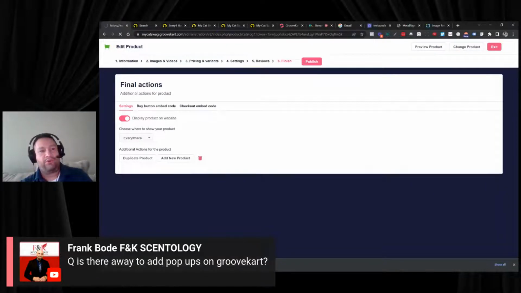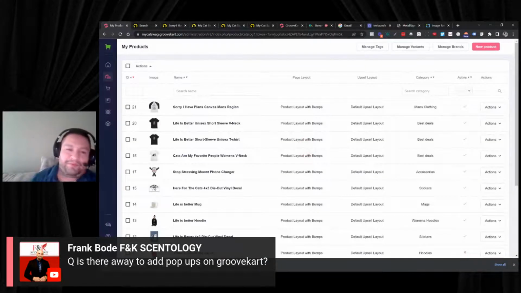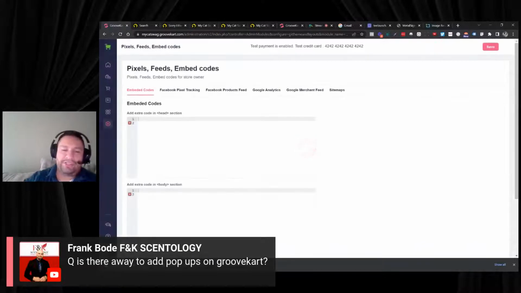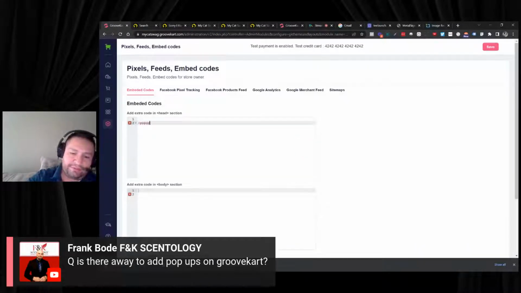Let's say you created an email pop-up for Aweber. Well, you just go here to settings, and then you go to pixels, feeds, and embed codes. And then you'd want the pop-up to show up on virtually every page, and you would put the code here. This is where it would go.